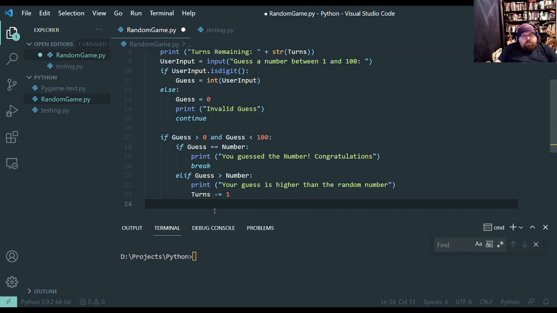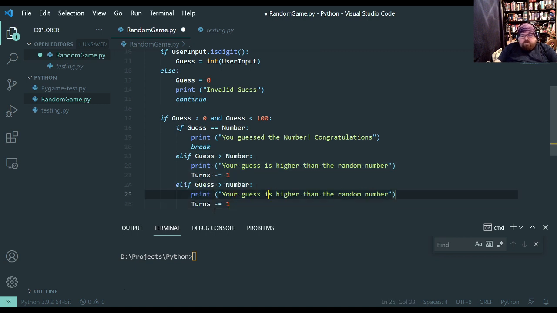Cool. Simple, easy. Let's take this same elif statement here, and we're just going to pop it out there, and instead of being higher, we're going to go lower, so we need to change this to the less than sign. Simple.